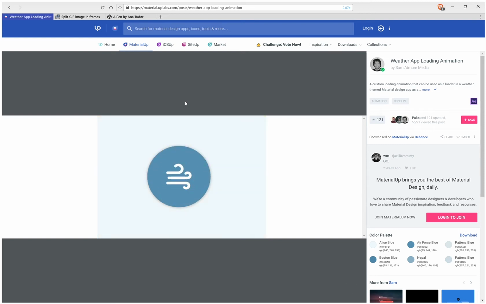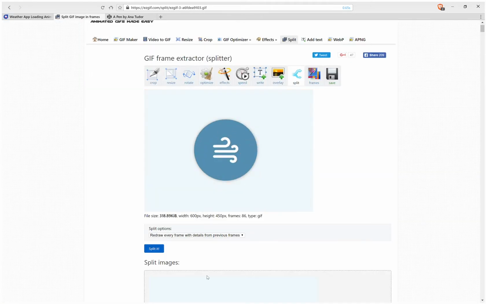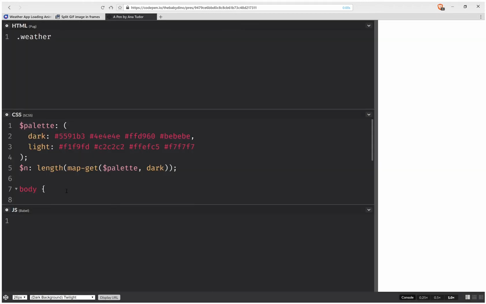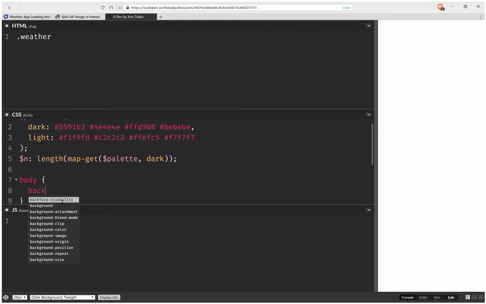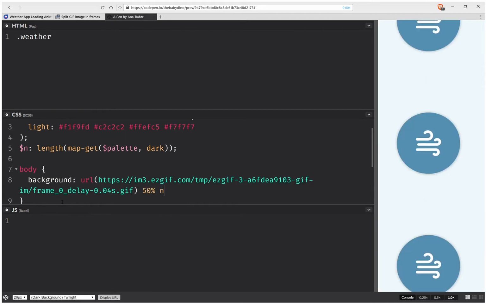Today I'll be coding this weather animation just with SVG and CSS. So the first thing to be done here is split it into frames. And here I'm going to take the first frame and copy its URL, and I'm going to use it as a background here in the body. So background URL, it's going to be this at 50%, no repeat.